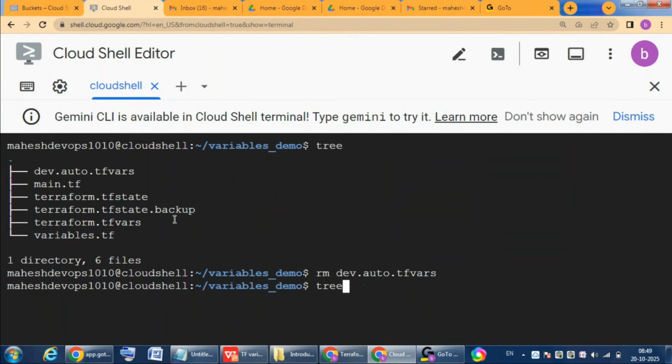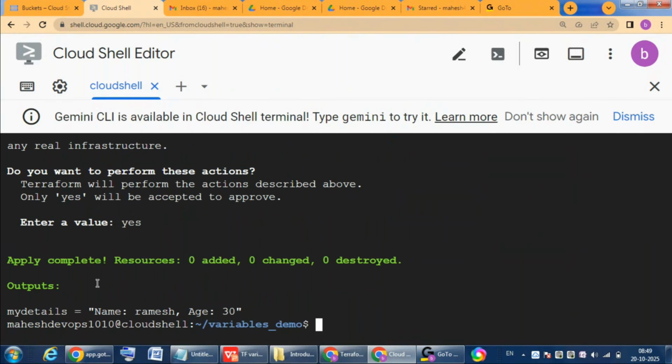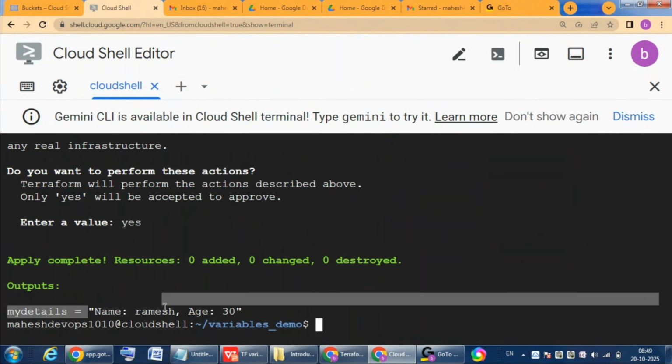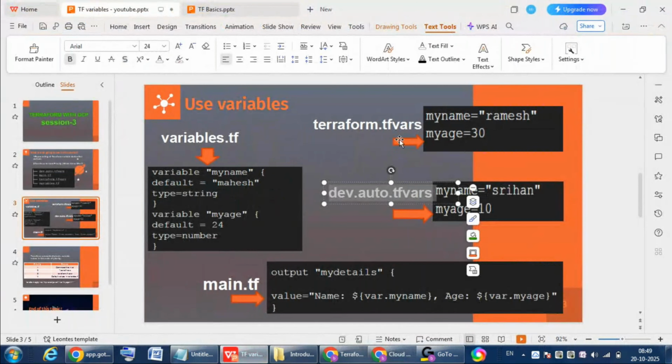And again, I'm going to use terraform apply. If I use apply now, see what happens. It will ask one prompt, just click yes. What it is showing? It is showing outputs. In outputs, it is showing name as Ramesh and age as 30. This will be having third priority. So if we go to our PPTs here, terraform.tfvars, I have declared name as Ramesh, age as 30. That's why this will be taken as the third priority and it will be displayed on the screen.